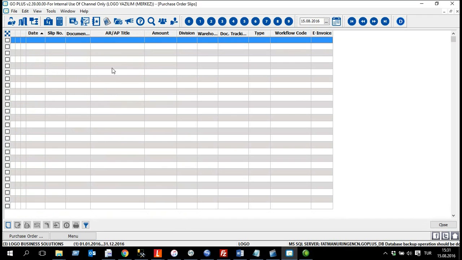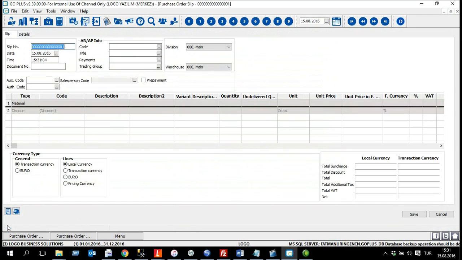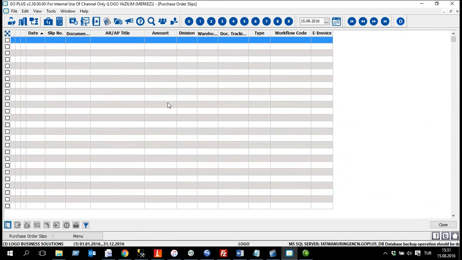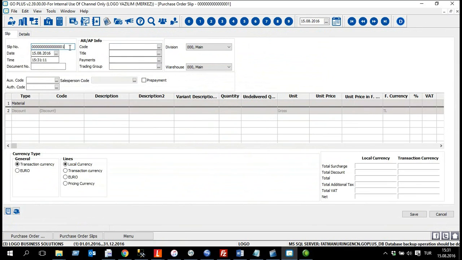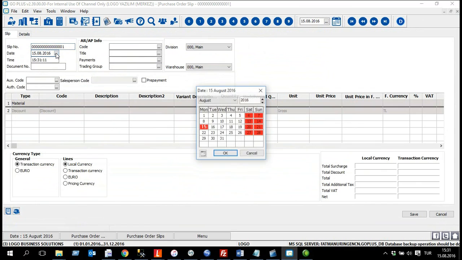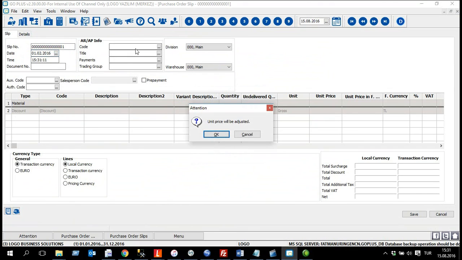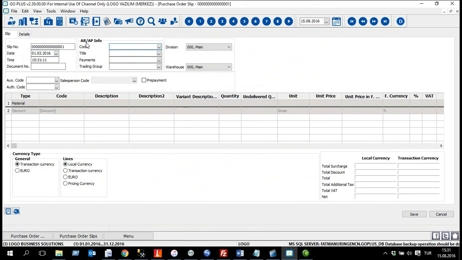You can add a purchase order slip either using Add New button or just right click on the browser and select New option. First of all, we need to enter the header information of the slip, which is the slip number, the date information, and accounts receivable and accounts payable information. Also, division and warehouse information are defined on this section.